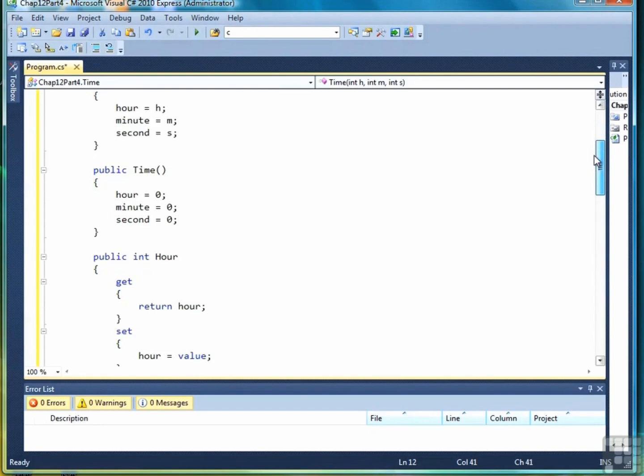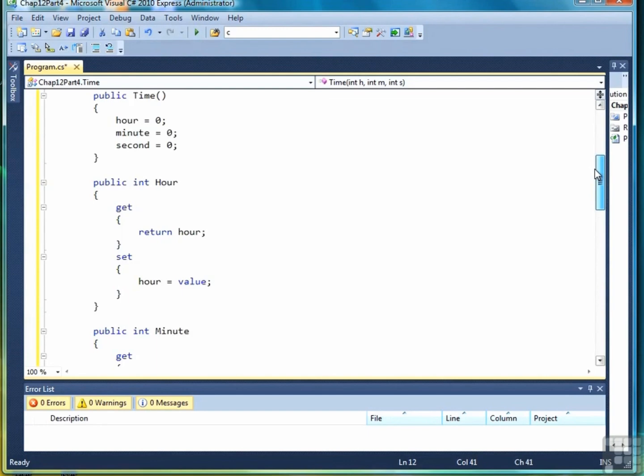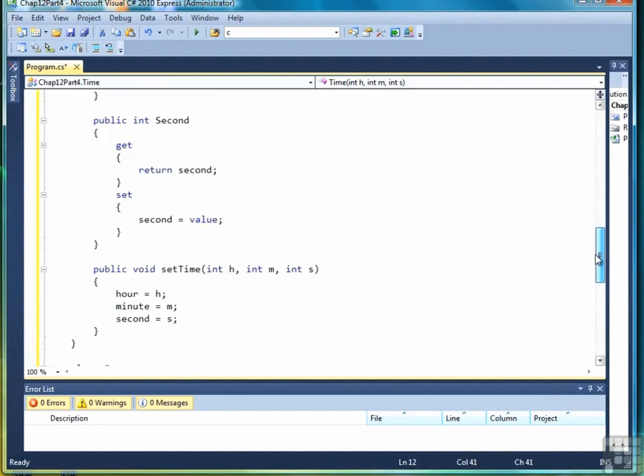Then we have the property methods. The property methods allow us to use standard Microsoft .NET syntax to set and retrieve the values stored in the data members. Now, if we had a data member whose value we didn't want to change, we could just remove the property for that member or never define one in the first place. And then finally, we wrote a setTime method so that we could take a previously instantiated object and set the time for it, the hours, the minutes, and the seconds.